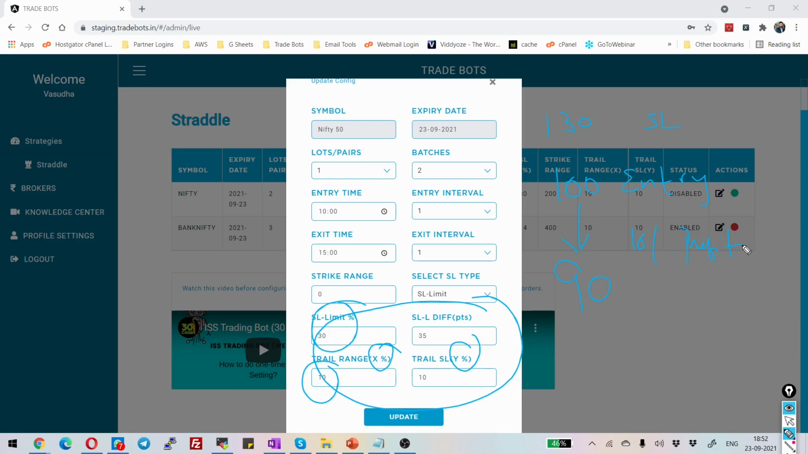Now the next question it asks is how much should I trail? Initial stop loss is 130, right? How much should I trail is the next value that the bot requires. Now here also you say that 10% is what you want trailing to happen, right? So 10% of 130 is 13 points.